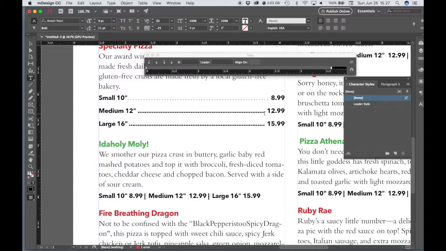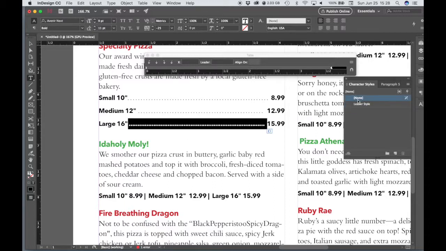For character styles, you're going to need to select the characters that you want to change. The character styles allow you to style individual characters within a paragraph without changing that original paragraph style. So this is something that you're going to need to do manually.